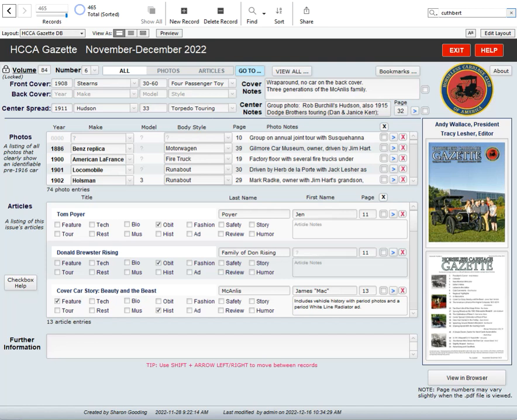This is the second video showing you how to search in the Horseless Carriage Club Gazette database. We've already seen about searching up here, where we could enter a name or a phrase or word and find some general kind of information. We've also seen how we can go to the articles or the photos list and perhaps do a bit better searching in there.